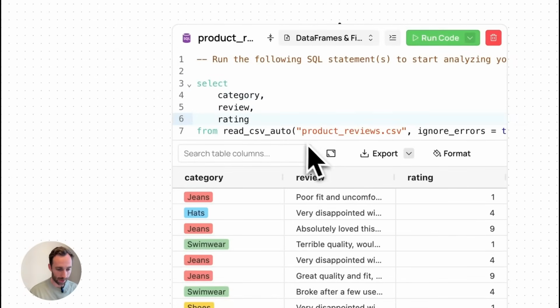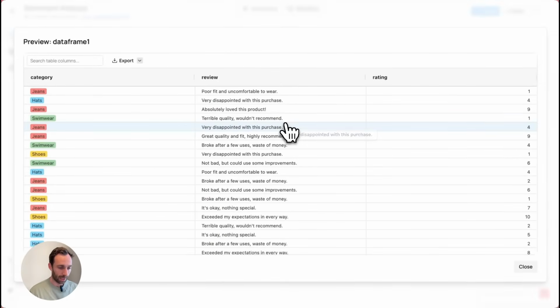Right now, I'm working with some totally synthetic data, as I usually do in a lot of my videos. And we have some product review here with some rating information by product. So you can see the product category, jeans, hats, swimwear, and so on and so forth. And we have the review like poor fit and uncomfortable to wear, all the way to absolutely loved this product. So what we want to do here is take each one of these reviews and categorize them as either positive, negative, or neutral. So we can then, for example, filter on reviews by their sentiment.